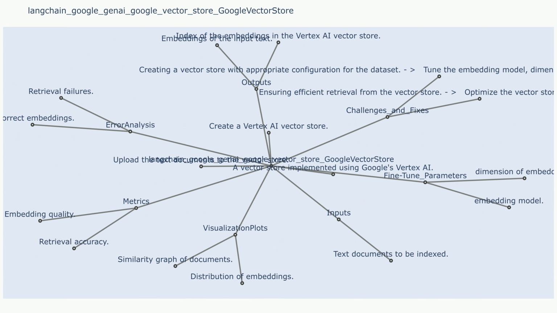Metrics. Embedding quality. The quality of the generated embeddings is crucial for effective similarity searches. This can be evaluated by measuring metrics like accuracy, precision, and recall on a benchmark dataset. Search efficiency. The efficiency of the vector store is determined by how quickly it can process queries and return results. This can be measured by factors like query latency and throughput.